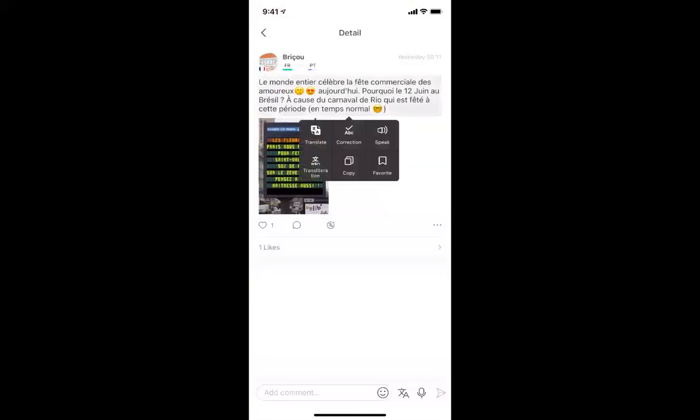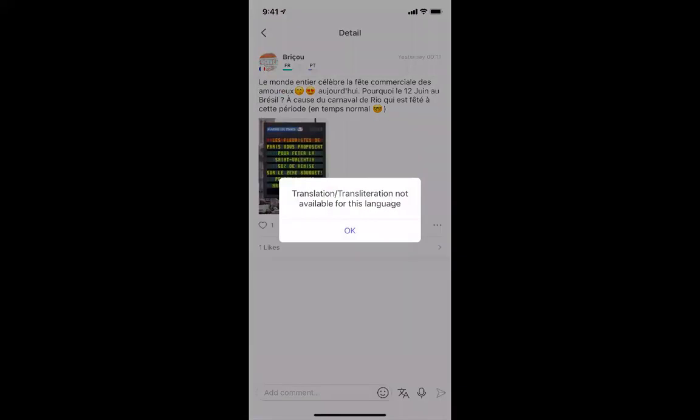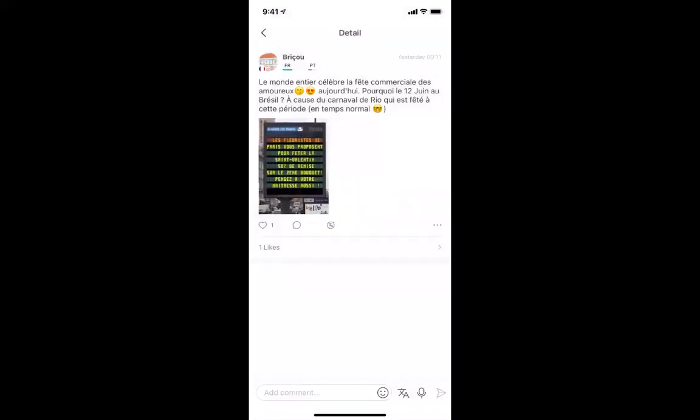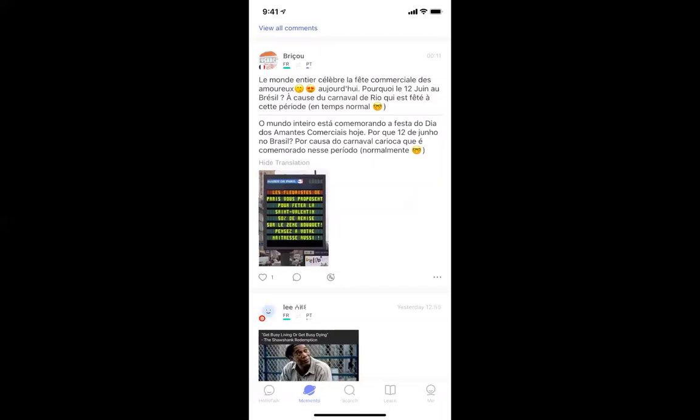So that's what I mean by transliteration. Of course, transliteration is not available for French because it is an alphabetic language. But if it were Chinese, for example, it would be transliterated into an alphabetic language.